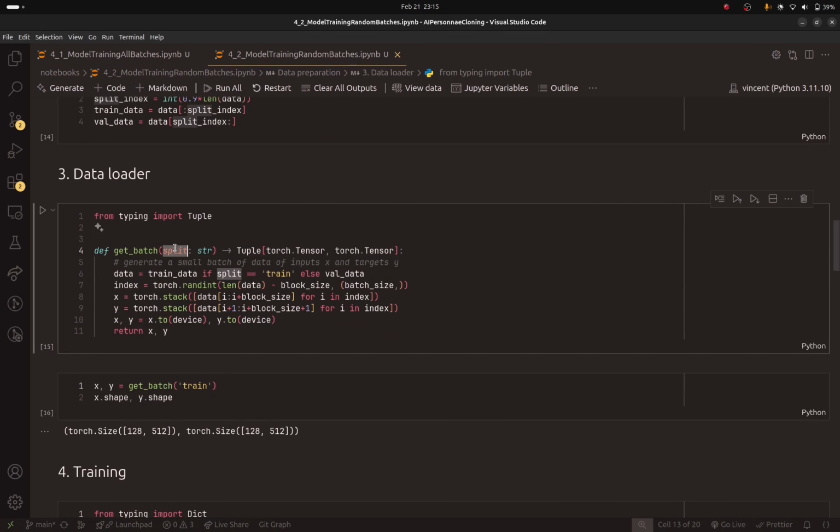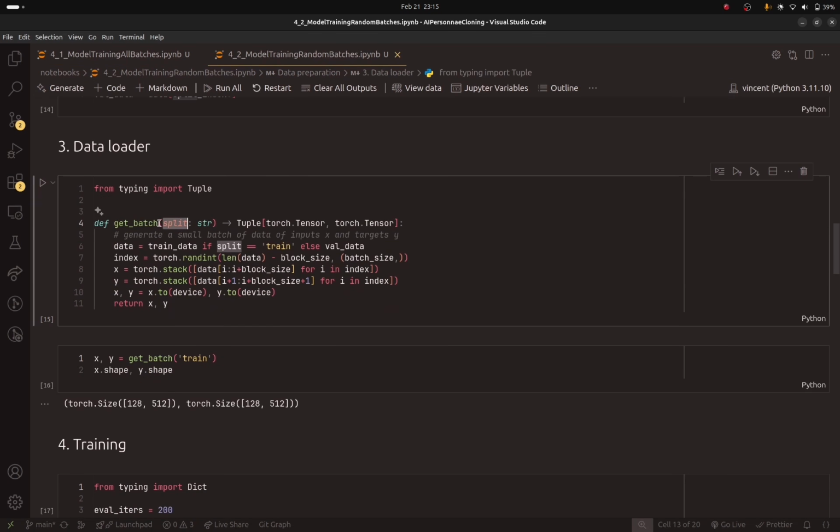You are just going to get a split. Do you want to get the training split or the validation split? And we are going to use that to get the data. And finally, we are going to get a random index with source.random integer and get X and Y and use that in the training loop.